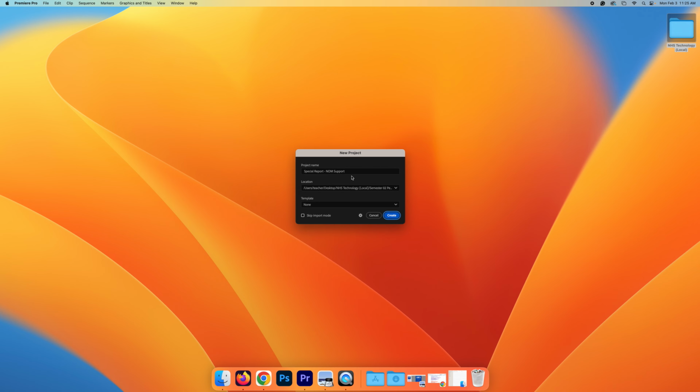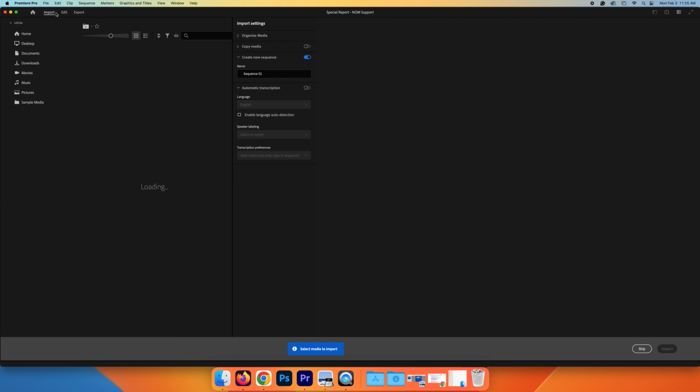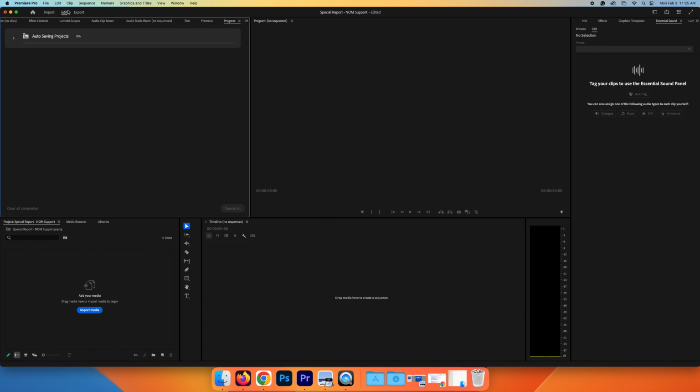That is going to open Premiere Pro. And after we do that, we can go to the edit tab up here. We have a couple of ways we can import. We can do Command-I on the keyboard, or we can go to File, Import.